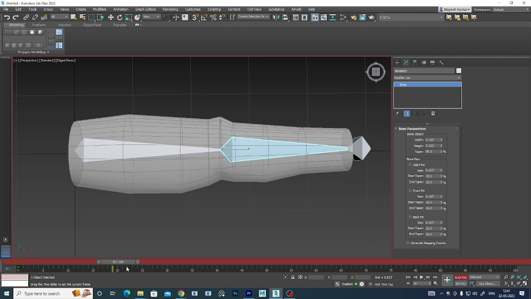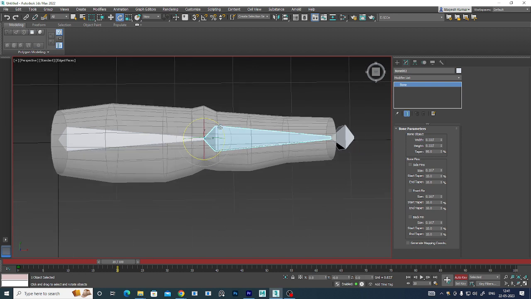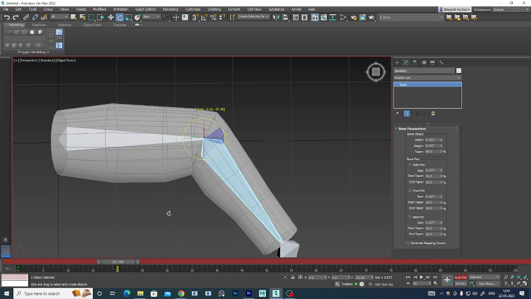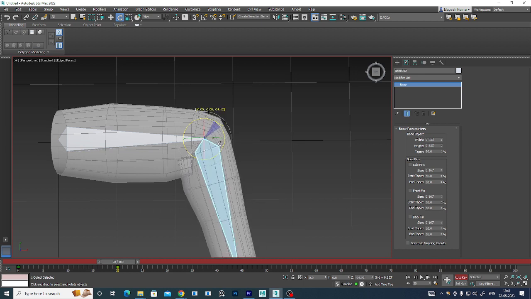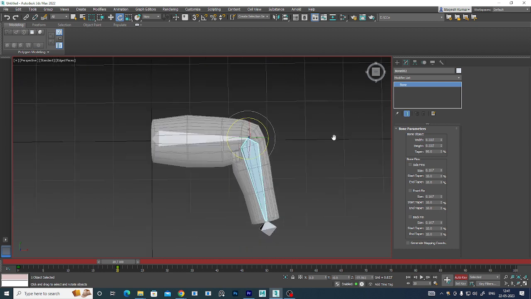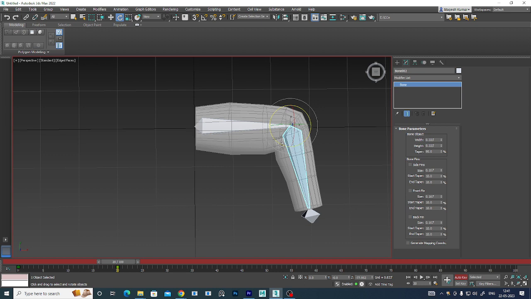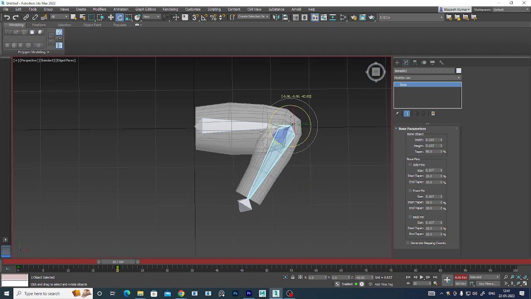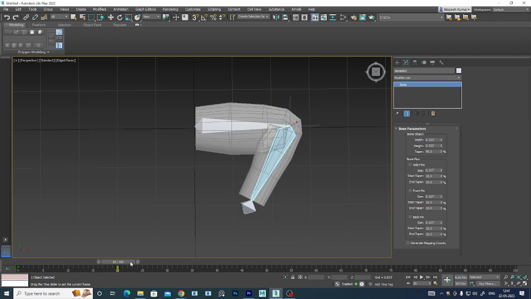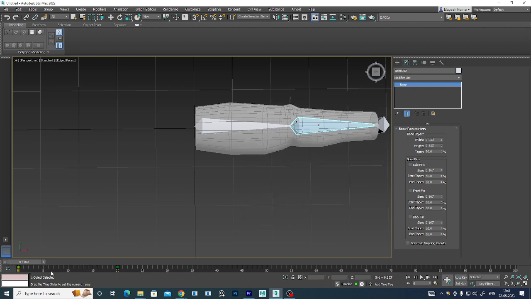Press K and create a key, and then on any frame, 25, 30 or whatever, where you want to check whether your rigging, meaning skinning, is working properly or not, you will have to go and create a certain pose like this. Okay, so I will move it to its maximum position. Now a key has been created. Remove the auto key, and you can see a key has been created.